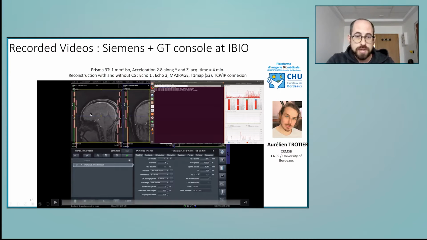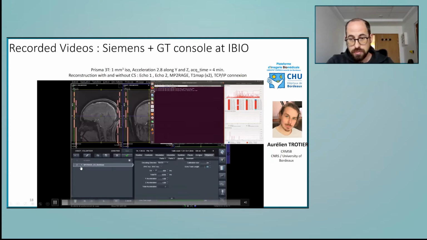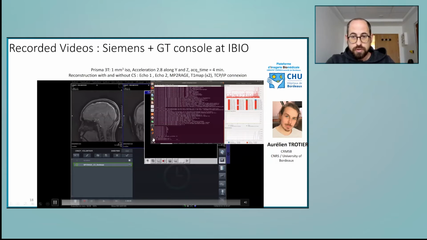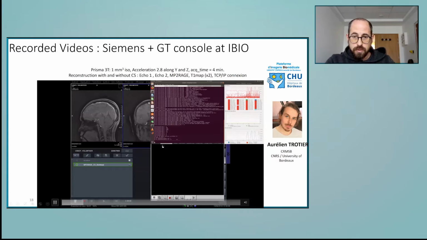We have, I think, a Poisson disk acceleration in the YZ direction. So it's a 3D acquisition. And we are acquiring two echoes, echo 1, echo 2. And from the two echoes, we can reconstruct an MP2RAGE image. So basically, we copy and paste the MATLAB code that does the reconstruction in a MATLAB gadget, and we call BART. BART does the reconstruction, and when BART has done the reconstruction, we send the image back to the scanner.